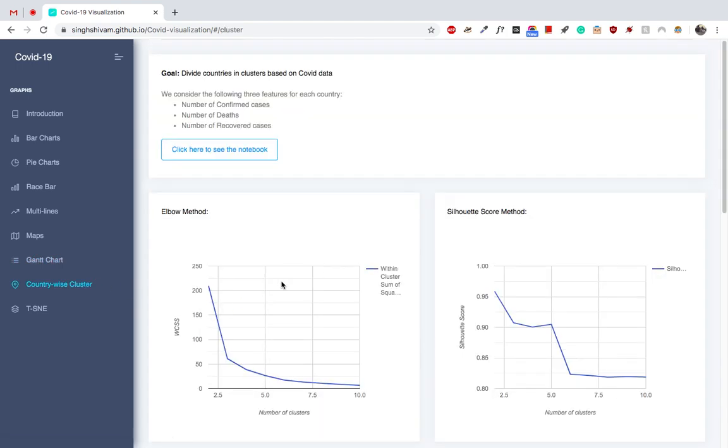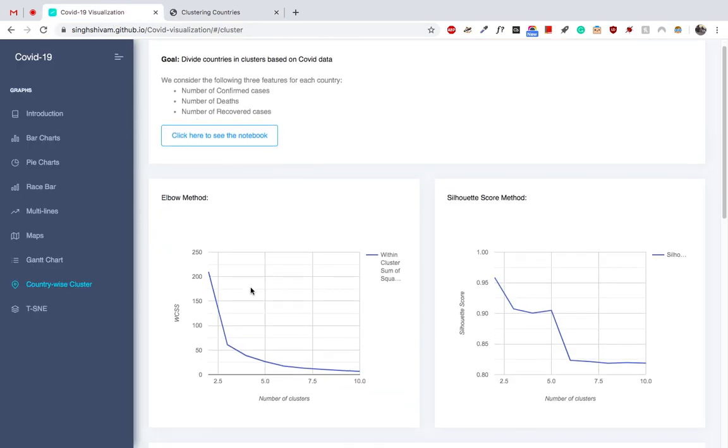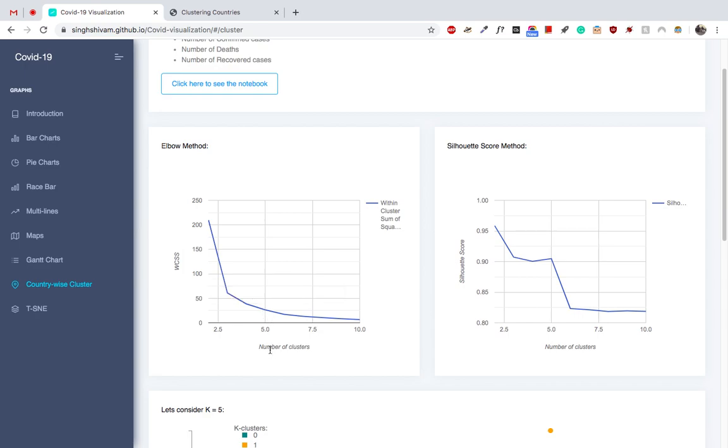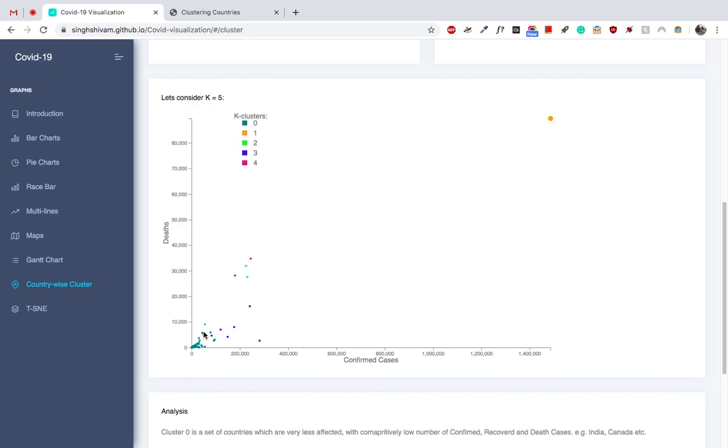Now, finally, we also did clustering of our countries. We wanted to do clustering based on confirmed cases, deaths, and recovered cases. For that, we have linked our notebook here for details. Coming back to the dashboard, you can see that we used the elbow method to identify the value of k. We considered the value of k to be 5, and then we drew the scatter plot for the k clusters. You can see that the countries belonging to cluster 1 have a very high number of deaths and confirmed cases, whereas countries belonging to cluster 0 have a much lower number of cases and deaths.